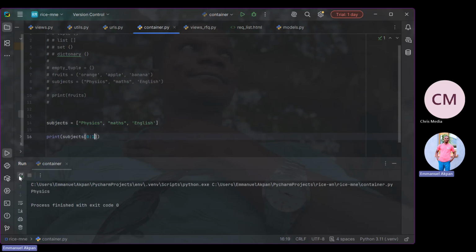So I can now run this code. Let's see. Okay, let me try again. It's giving me physics alone. Okay, that covers that. So that is how you can slice a list in Python. I can still get the last one, you can get the next one, or whichever it is.